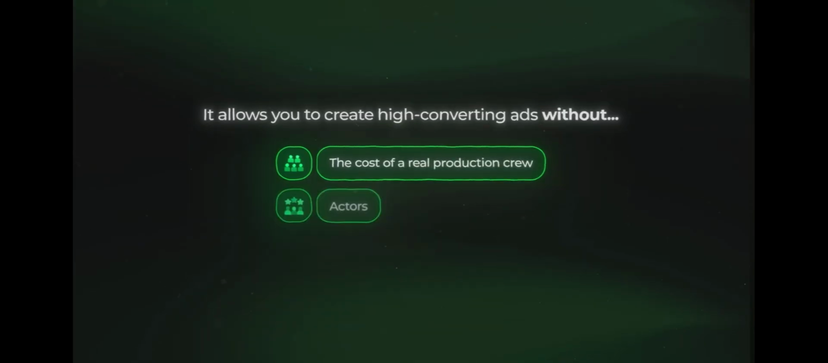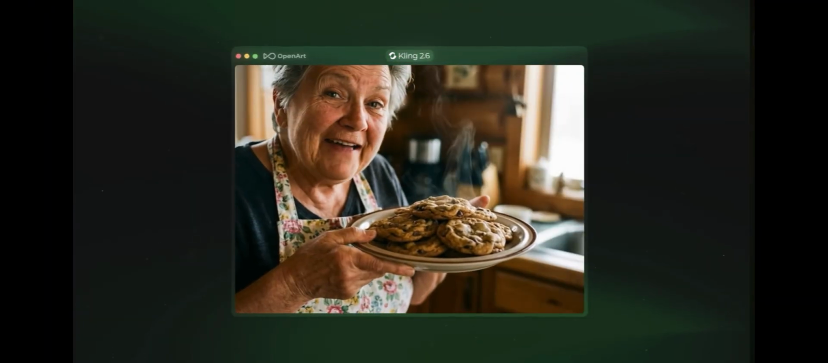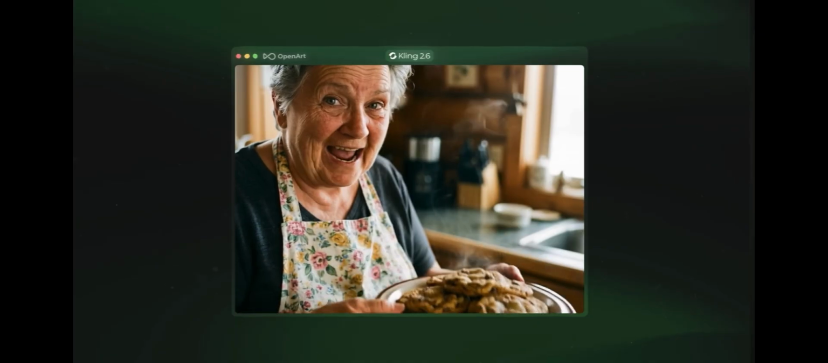This is great because it allows you to create high converting ads without the cost of a real production crew or actors. Now, there is a generator that is going to give us way better realism, and we will come back to that in just a second. You definitely want to stick around for that, but this result is really good and could work perfectly as an ad for a new cookie brand.